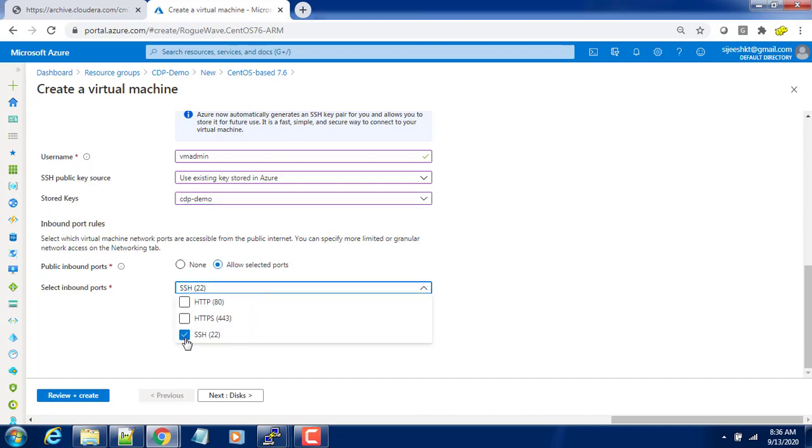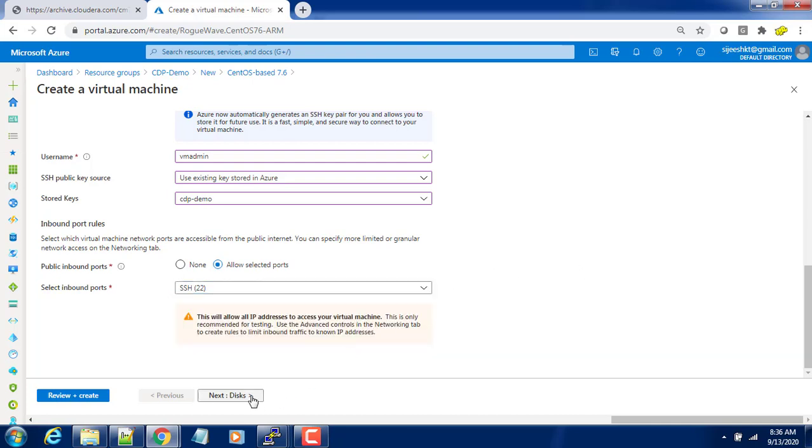For inbound ports, you can choose which ports are exposed. If you need HTTP or HTTPS to be exposed, you can tick that. I'm choosing SSH only at this time.